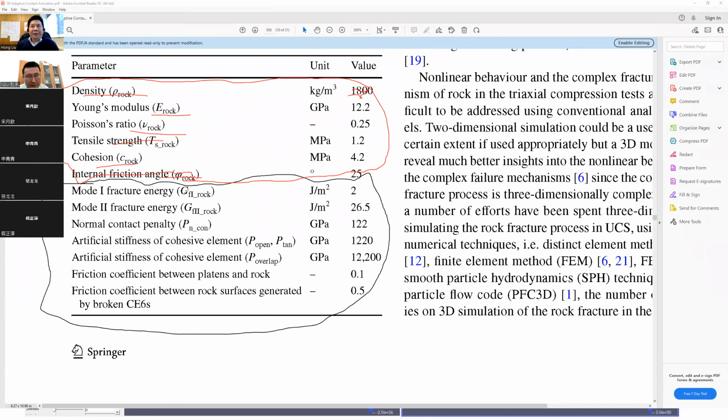For this part, we do not have a good way to determine it directly. For the mode 1 fracture energy, we actually have a formula. This is related to G1 and the fracture toughness. If we know the fracture toughness, there is a formula, so I can calculate this one.